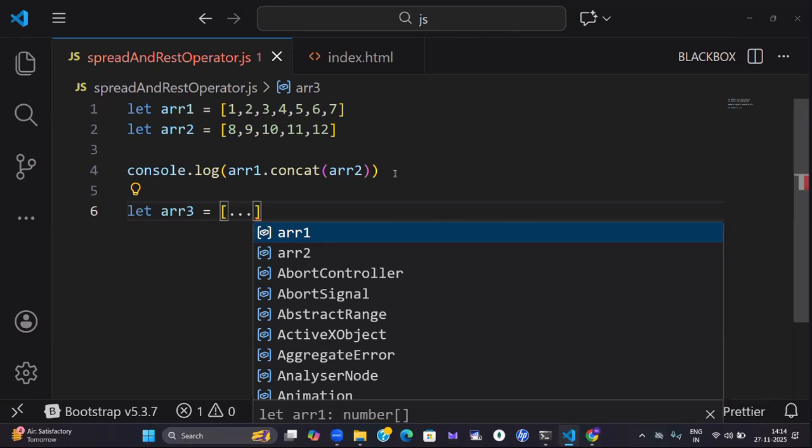If we are using the 3 dots on the right hand side, that one we will call a spread operator. If I use the same 3 dots on the left hand side, that one I will call a rest operator. Is it clear? If the 3 dots are on the RHS, right hand side, that is a spread operator. When I use the same 3 dots on the left hand side, that is a rest operator.